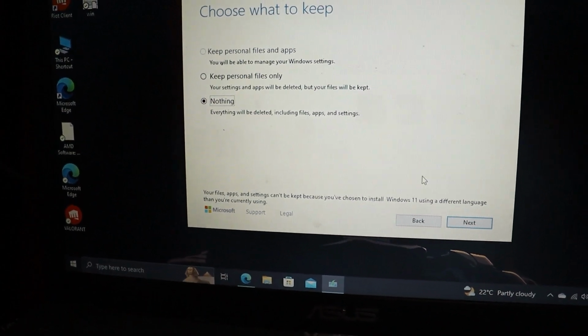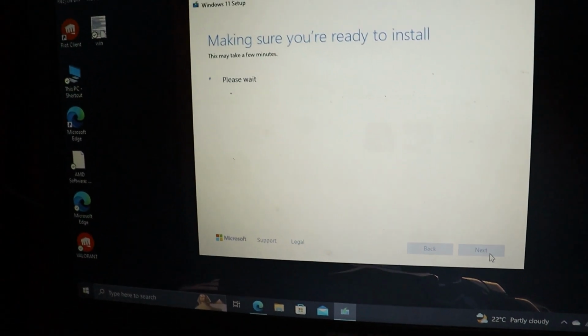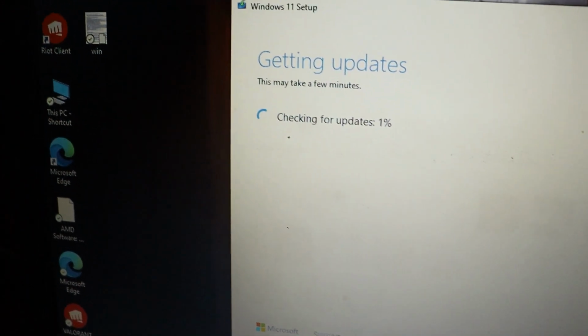And that's it. You've successfully bypassed the TPM 2.0 and secure boot checks and fixed the Windows 11 install error.